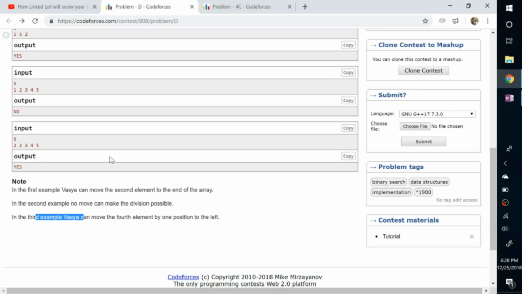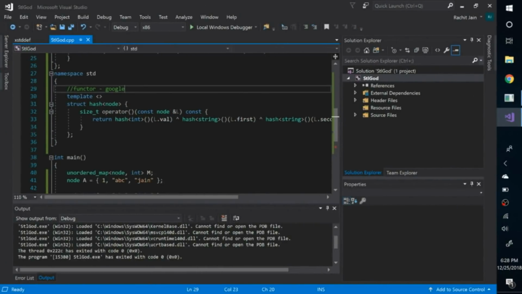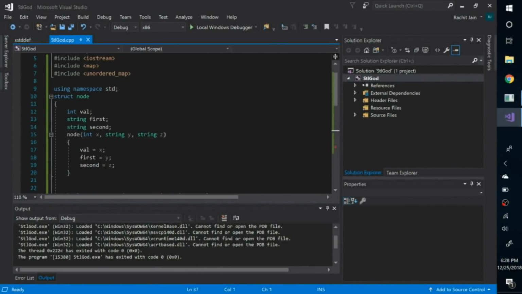So we'll quickly implement this in C++ and then close the session. Alright, so let me quickly delete all this. We don't need this.